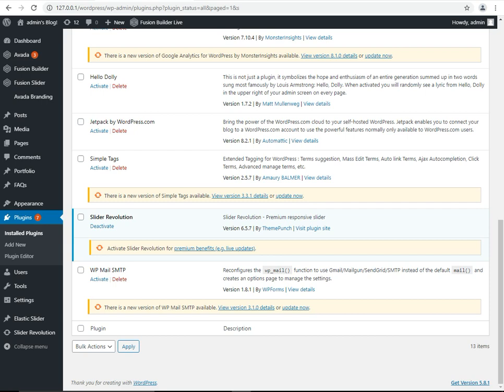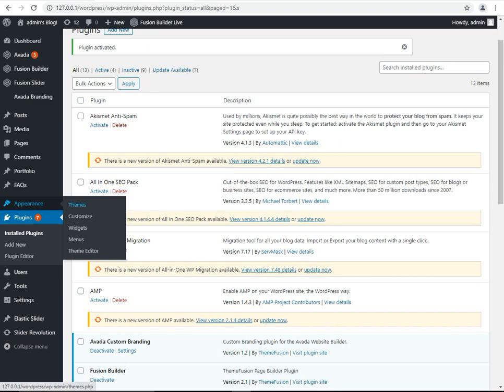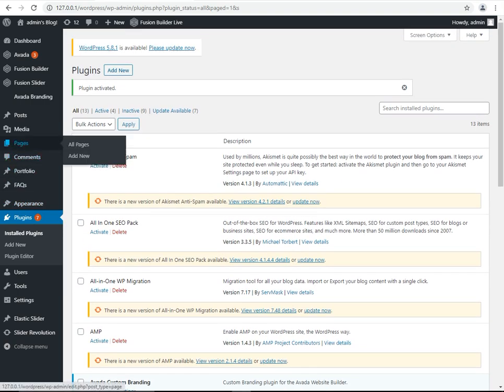Hello, hi viewers. Now we are going to the next step. In this step we are going to do more work on the website designing. We are going to install a plugin in our website, in our Avada theme website. Going to Appearance, going to Pages, click on Pages.